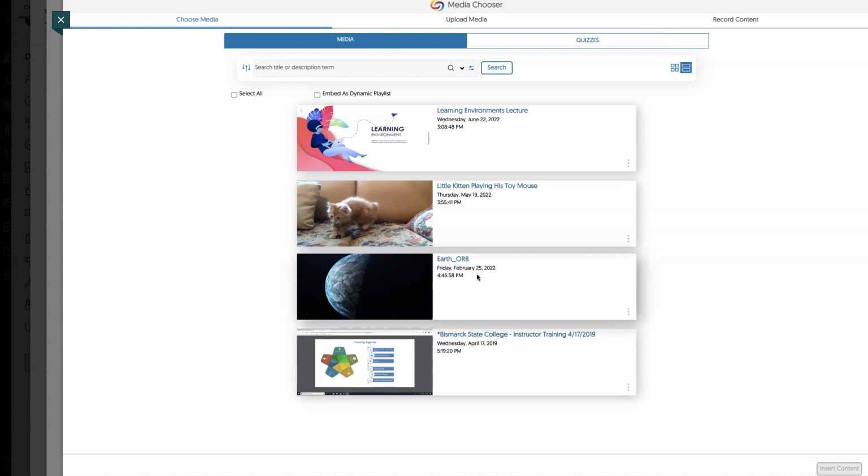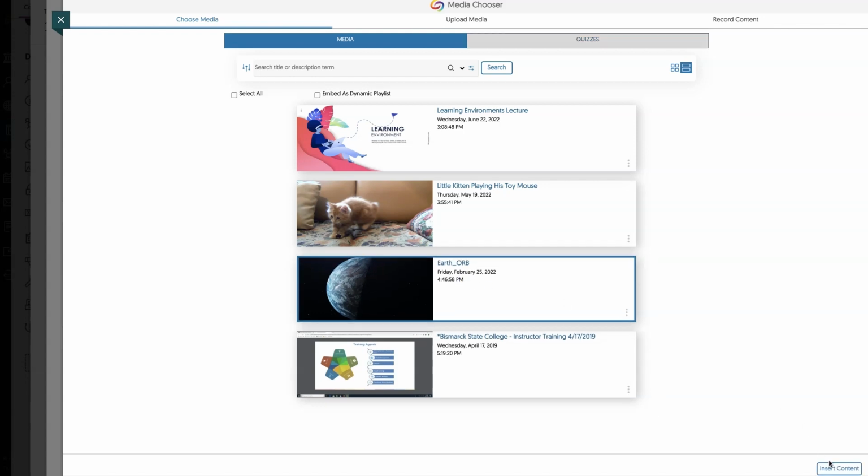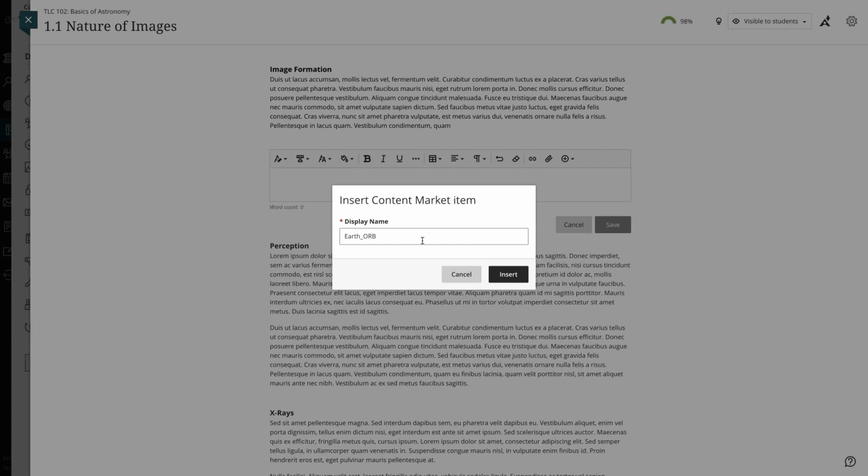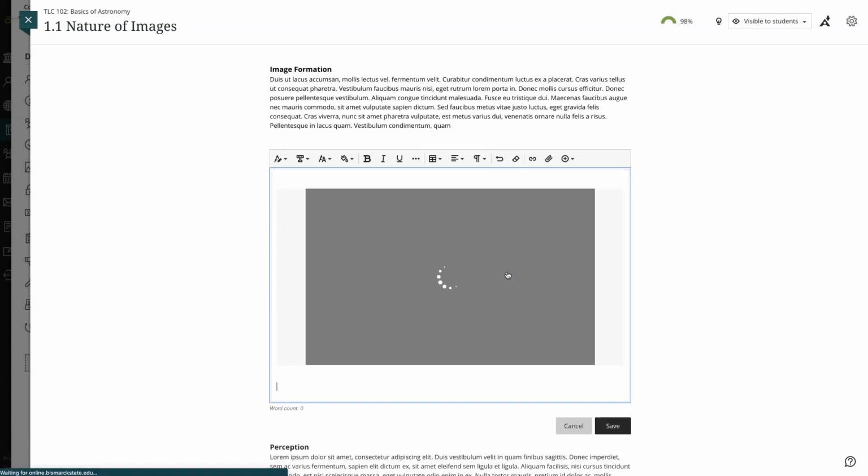I'm going to select my Earth Orb video and hit the Insert Content button at the bottom right. This method allows us to choose a display name. Instead of Earth underscore Orb, which is my file name, I'm going to type Orb of the Earth. It will take a second to load, and once everything's ready, we'll hit Save.